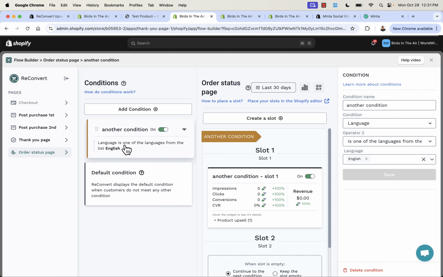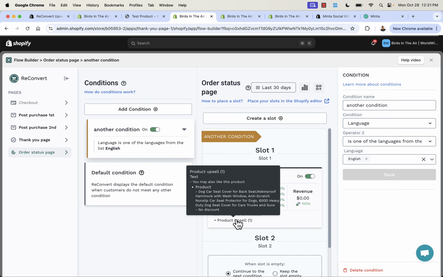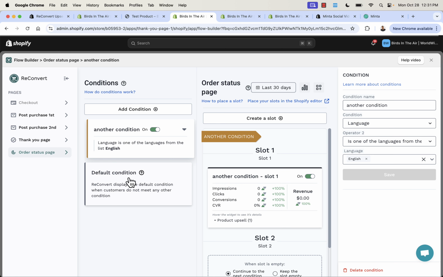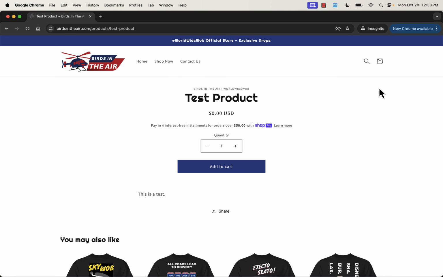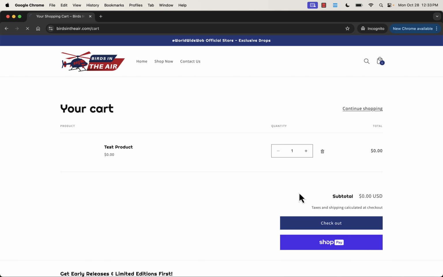In this one, my condition is that their language is English, and I'm showcasing another product over here, in this case, our dog car seat cover. So very, very easy to set up. So let me show you this in action. We've got our test product that I set up over here for our thank you page upsell offer. I'll go ahead and add this into my cart, and I'll check out just like any other customer.